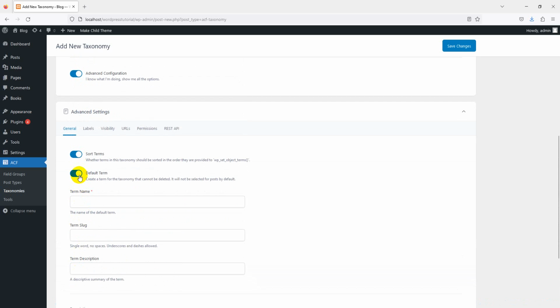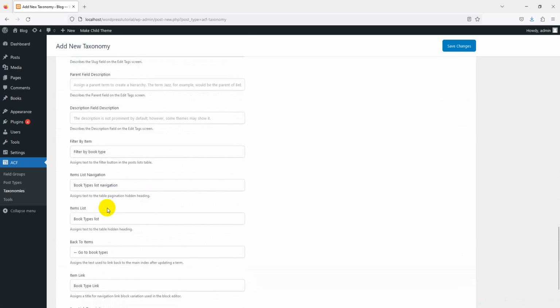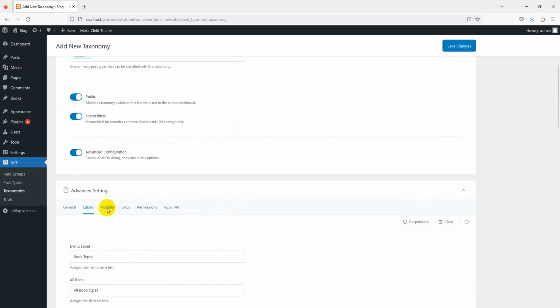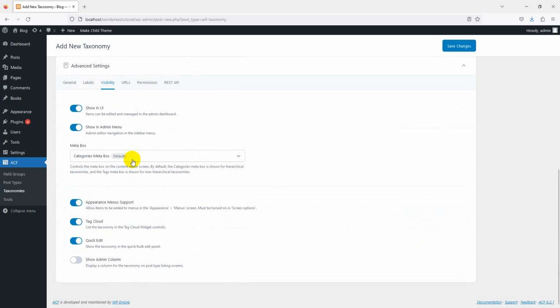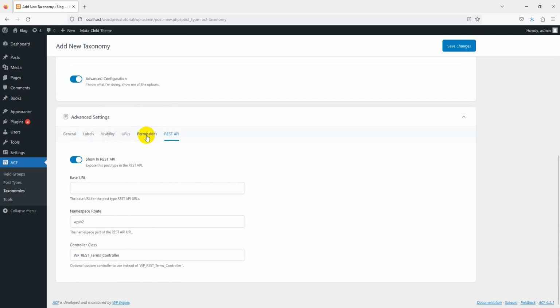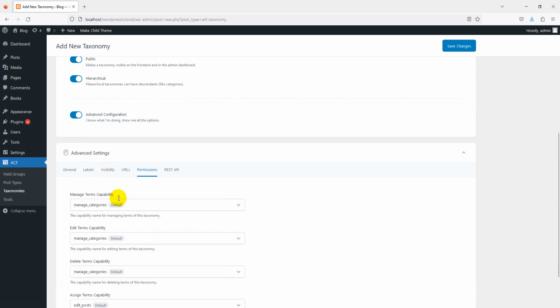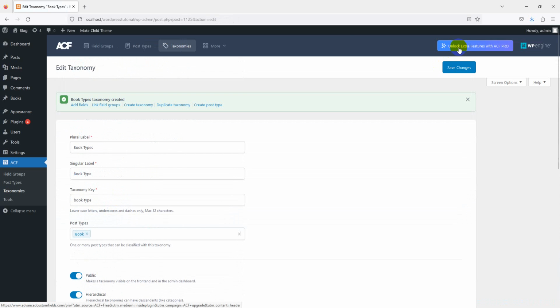You can also leave the term name. You can also change your labels here. We are going with all the defaults. Visibility: you can also show in REST API, show an admin column. Sorry, this is the REST API. You can also manage permissions. So simply save changes. Taxonomy is successfully added.